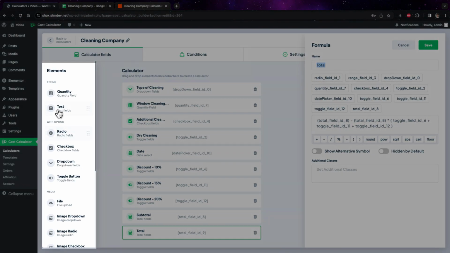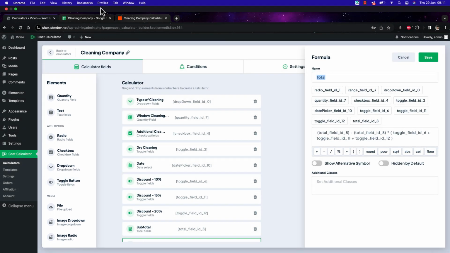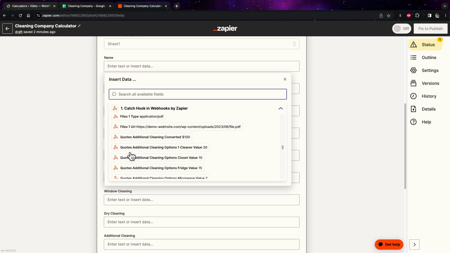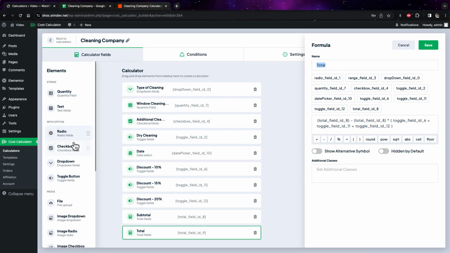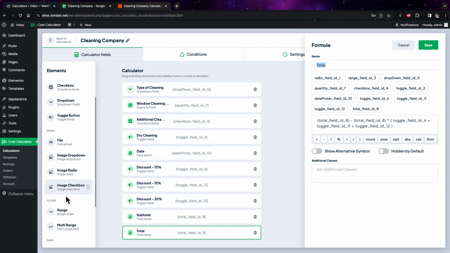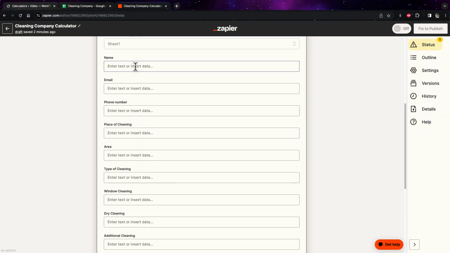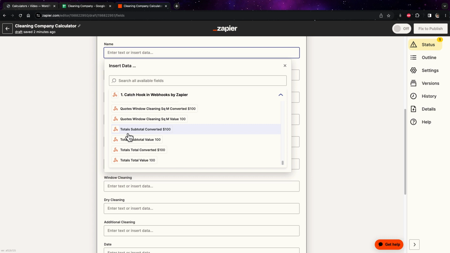Here we can see the types of elements: string with option, media. The names of them are slightly different in our Zapier. For example, "quotes" means the elements that can be used with options or with a string. Media will be described as "file", slider also goes into "quotes", and total fields will be written as "totals". So we have files, we have quotes, and we have totals. Here it is. Great.